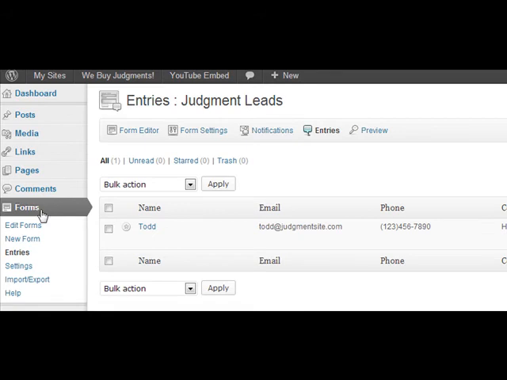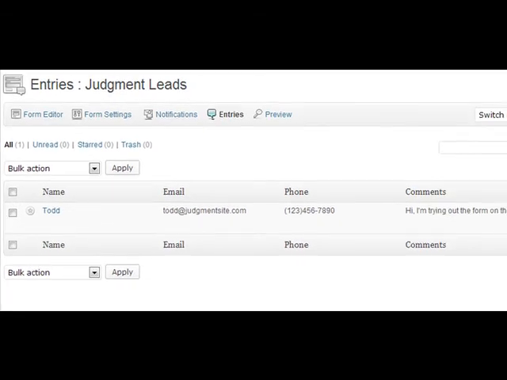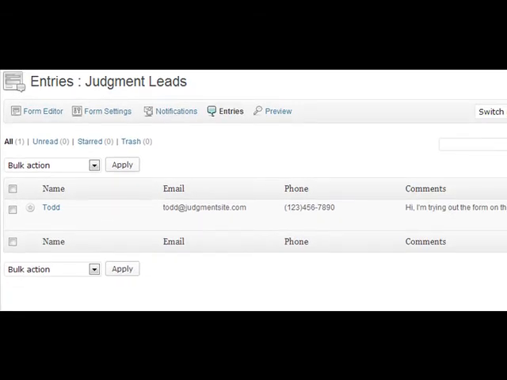Or if you were to just click on Forms, then you can find entries underneath it. But anyway, you'll see here the leads that you have. When you first get started with your site, you may not have anything here, but as people start filling out the forms, you'll have them. There may be a test one in here right now.